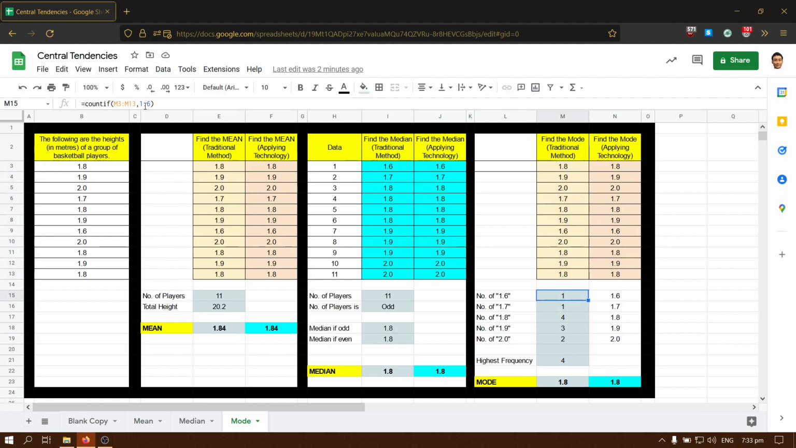So COUNTIF the value is 1.6. What it does is that it looks at all the values here, counts how many times 1.6 occurs, and puts the number here. If you look at it manually, you'll find that there's exactly one instance of 1.6. So that's what we have over here. Repeat the process for 1.7, 1.8, 1.9, 2.0. You can see there are 4 instances of 1.8, 3 instances of 1.9, 2 instances of 2.0. So count how many times each of them occurs.